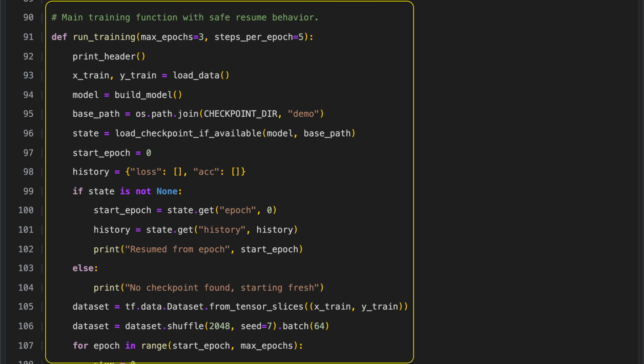This function prints the TensorFlow version, loads a small MNIST training set, and builds a simple neural network with the Keras interface. It sets up a checkpoint location, then tries to load any existing checkpoint so training can resume from the last saved epoch. Otherwise, it starts fresh. The training data is turned into a shuffled and batched TensorFlow dataset, and the model is trained over several epochs, beginning from the saved epoch if one exists.